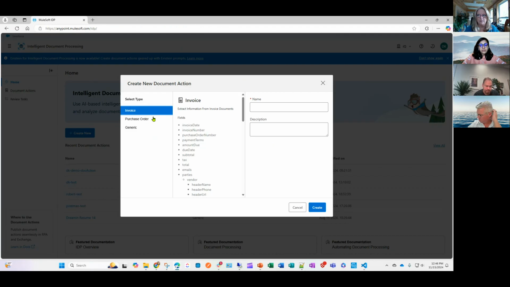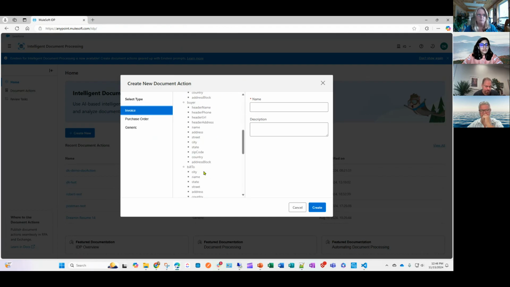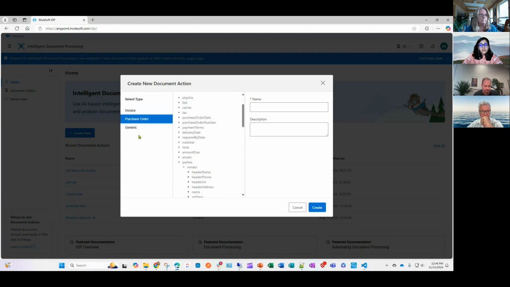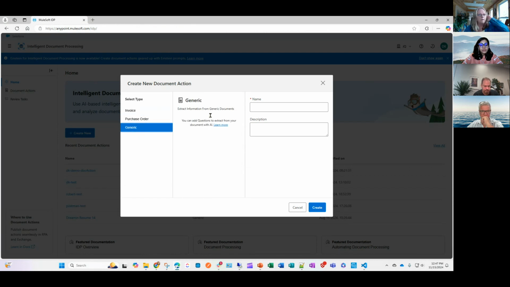Now, again, this is not going to be on the exam yet. Probably will be at some point. The invoice comes preset with fields that it's looking for. If you choose invoice, you can still ask generic questions in addition to the fields that are set here that it will be looking for on an invoice or a purchase order. In the generic category, and this is where we spent a lot of our time, you are able to ask it natural language questions.